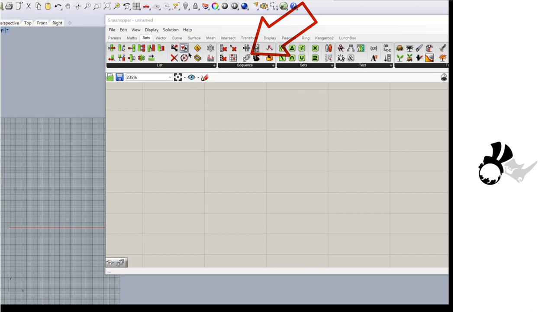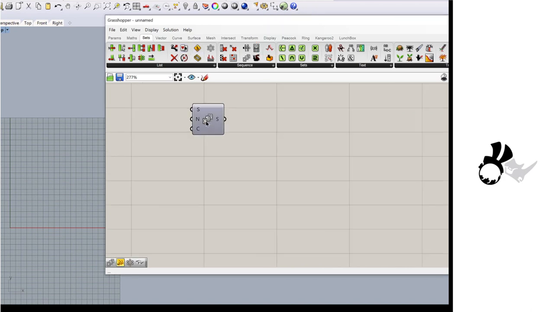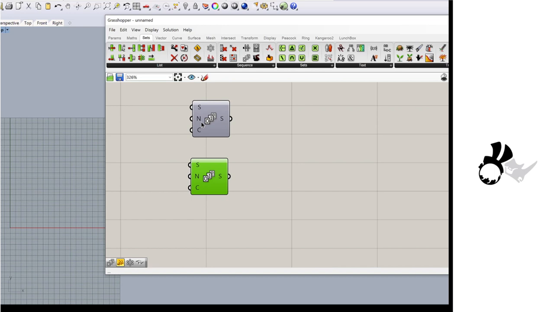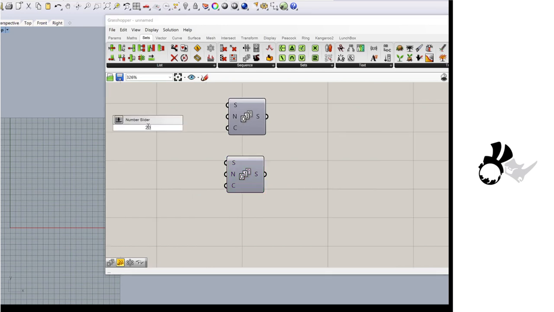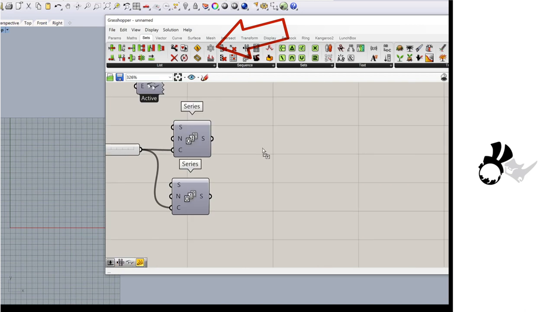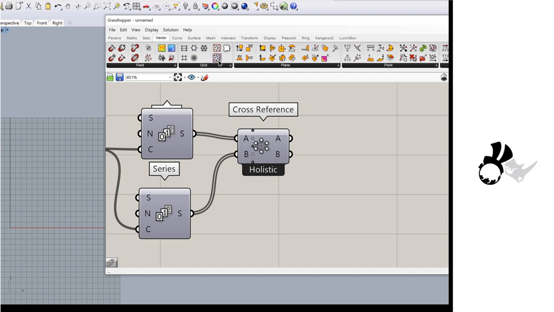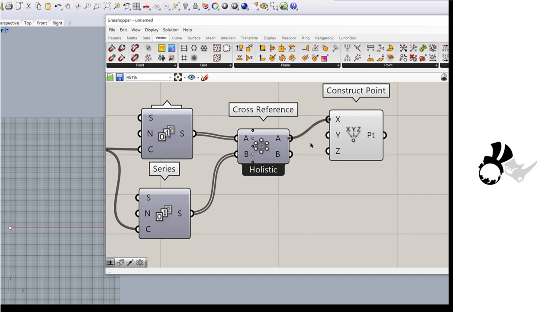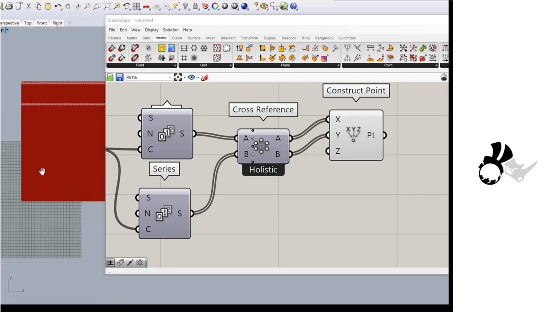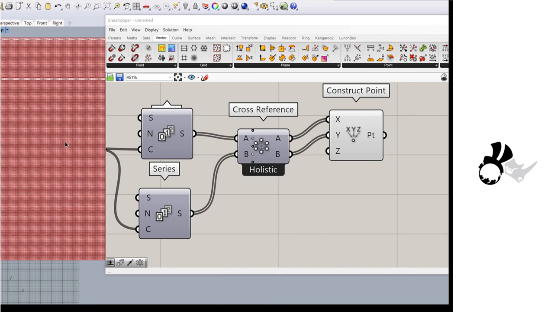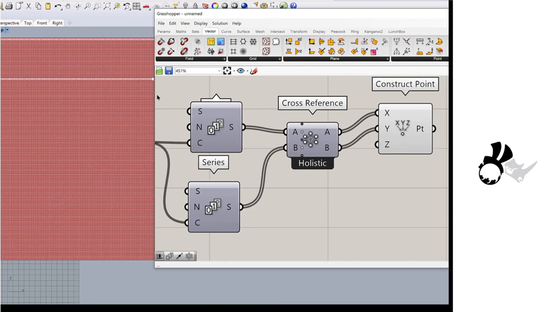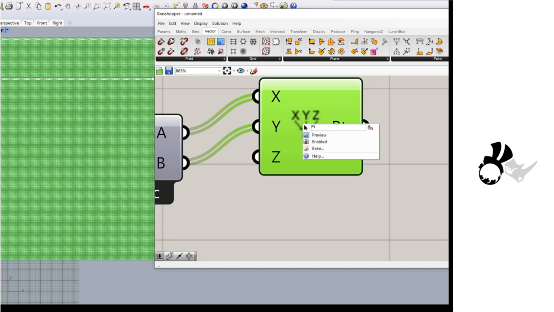I'm going to make a grid first. Two series, and I will create a number slider of 200 and connect it to Count. Drop the Cross Reference, connect to the A and B, and it connects to Construct Point, X and Y. And you will see 200 by 200 points on the plane, and I will turn off the preview.